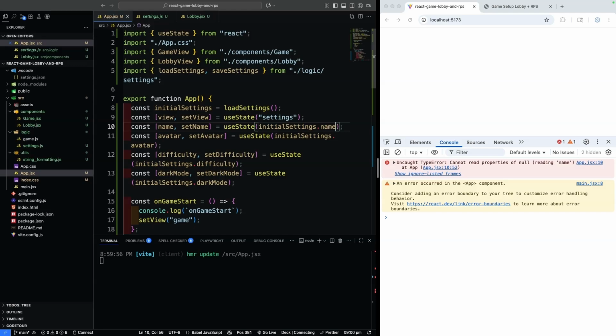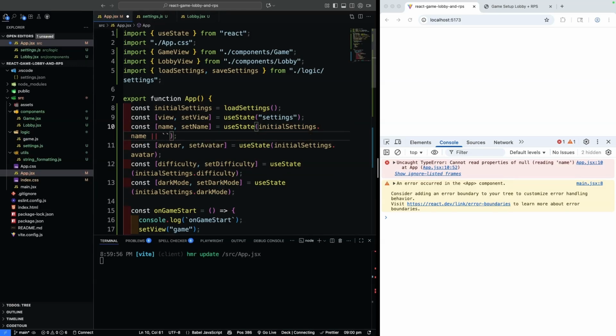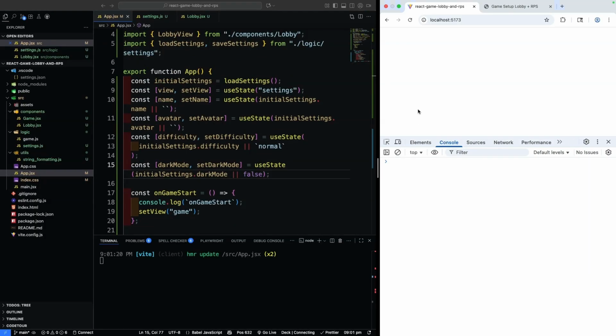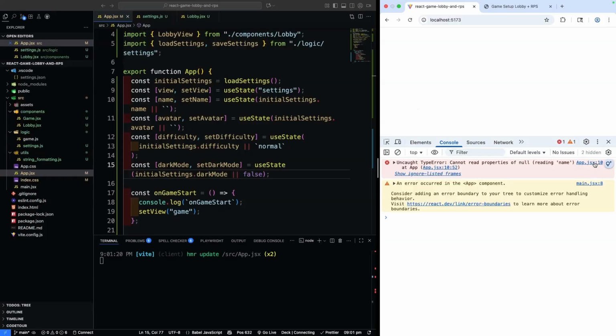So what we need to do now is provide a default value. So if you don't find initial settings dot name, use an empty string instead, and we'll do that same thing for all the other states here. All right, let's save and see what happens. Looks like we're still getting the same error.